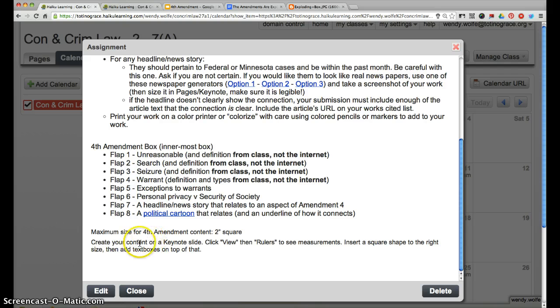Okay, now it says here the maximum size for the Fourth Amendment content needs to be 2 inches square. We're going to create our content on a Keynote slide. And it says click view and then rulers to see the measurements. So what we're going to collect on Friday is your printed Keynote slides. This might come in a couple pieces, but here's the first one.